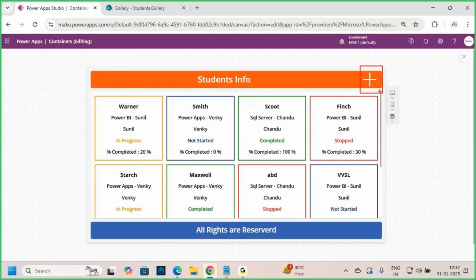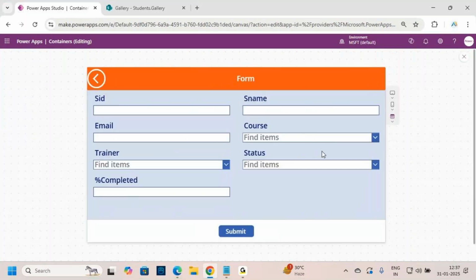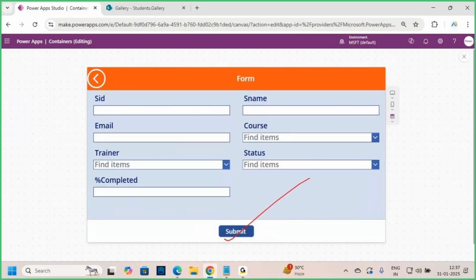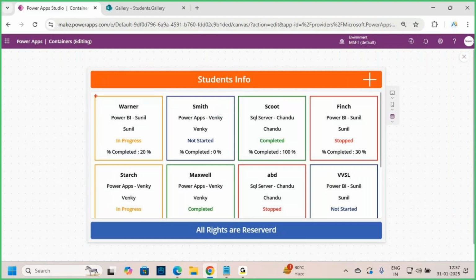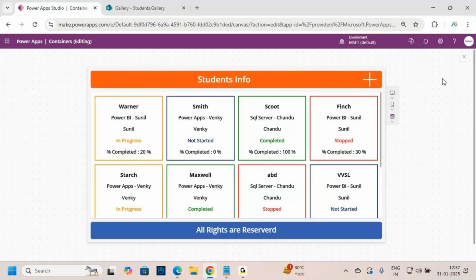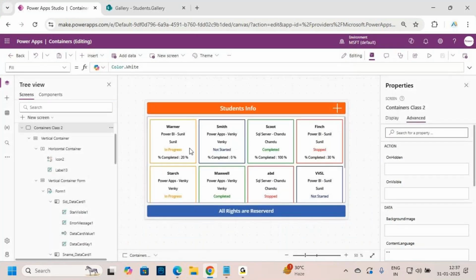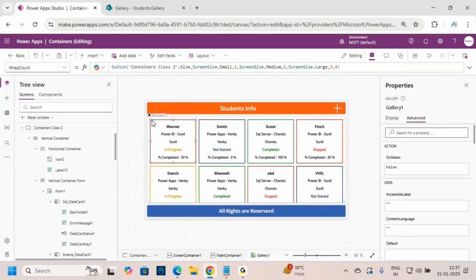Whenever I click on this plus icon, it will open that form screen. You can enter the data, click on submit, and then if I click on the back button, it will go back. And next, my requirement is that whichever item I select in the gallery, I want to view that item's details in the form.